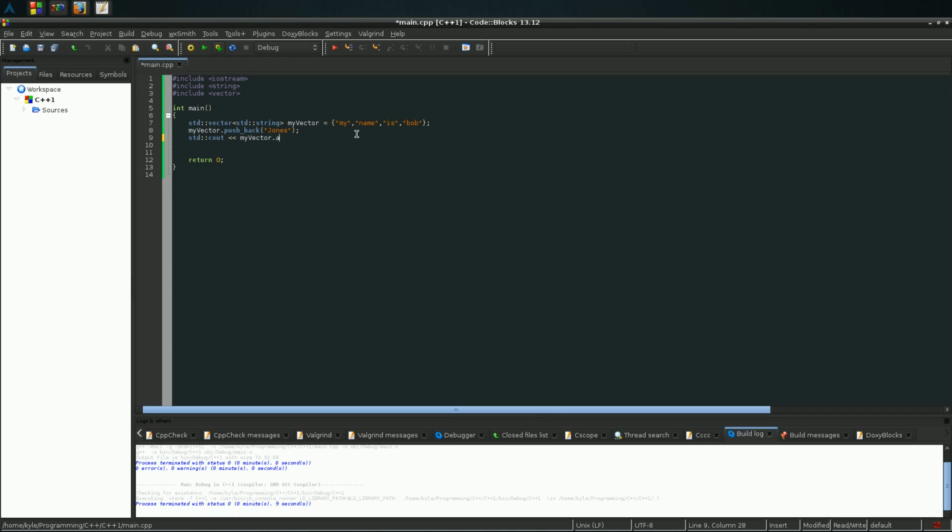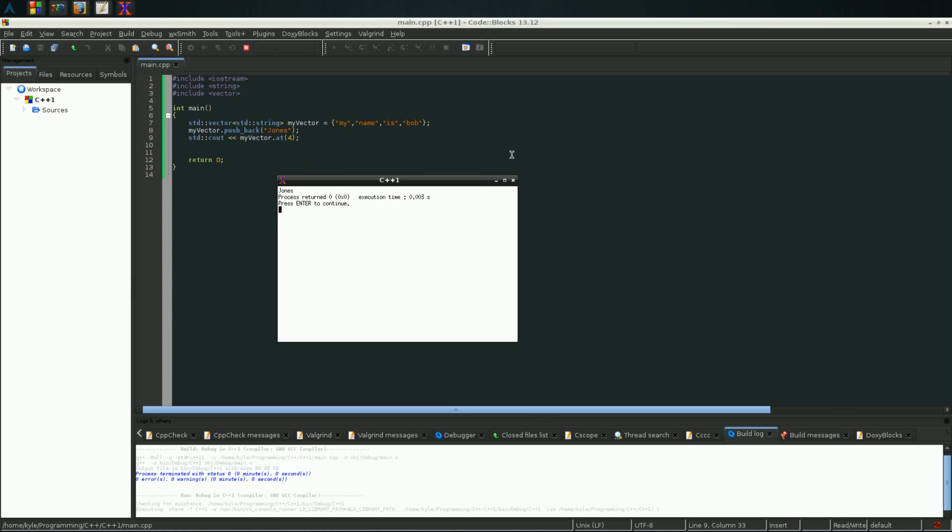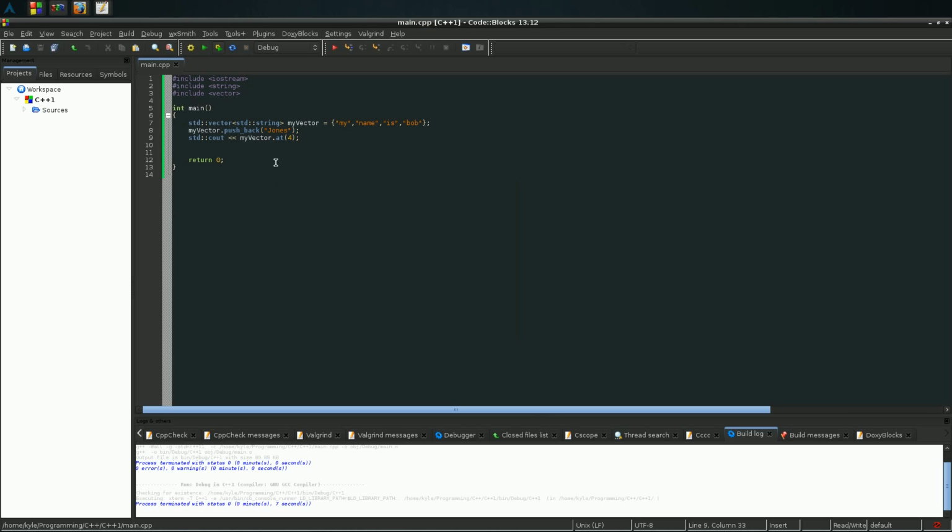myVector.at, and instead of supplying 3, we're going to supply 4, because now we've got an extra element. So 0, 1, 2, 3, 4. Okay, so when we run it, we should actually get Jones printed out on the screen instead. And as you can see, that has also worked correctly, so we know that that's working as well. Okay, so we have added an element to the end of our vector.